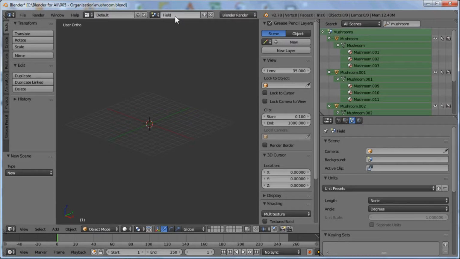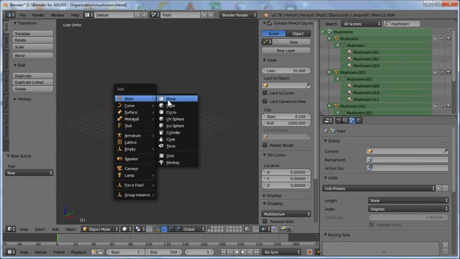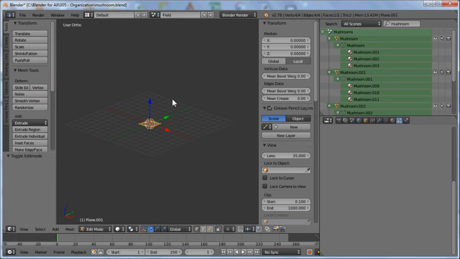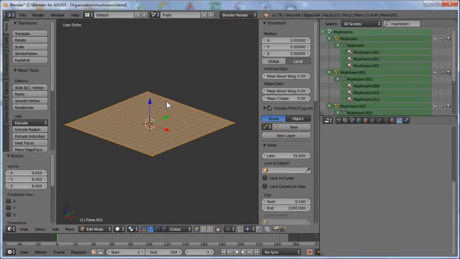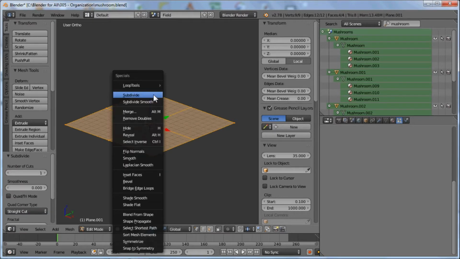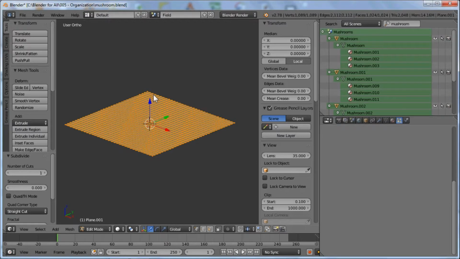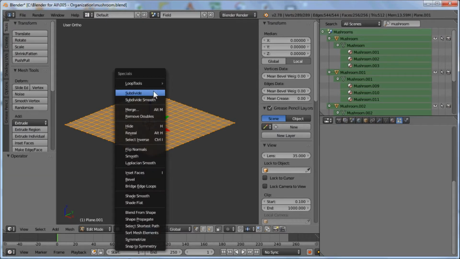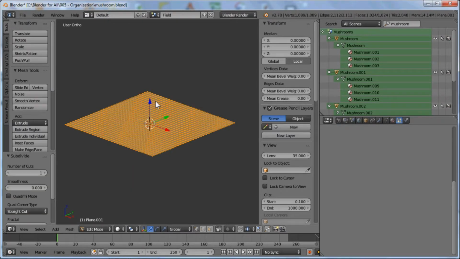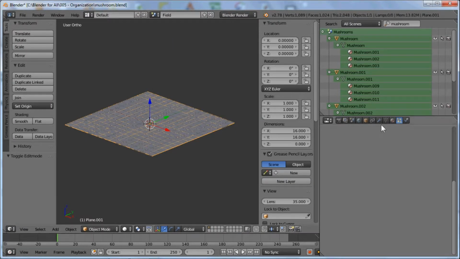Alright, now that I've named this to Field, let's add a plane. So we'll do Shift A, plane. We'll tab into edit mode, S for scale, 8 times up, there we go. And then what we're going to do is we're going to subdivide this a few times. Let's see, there we go. Alright, then that'll get us, oops, let's see, that last one, okay, there we go. Subdivide.